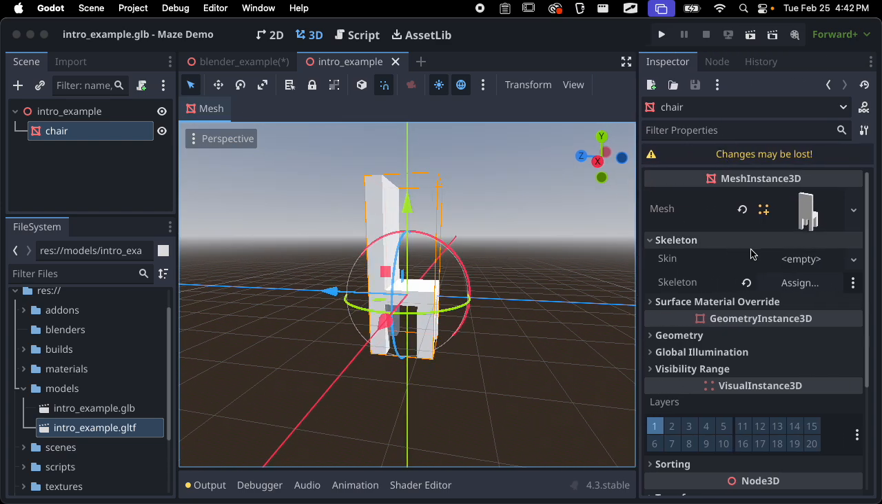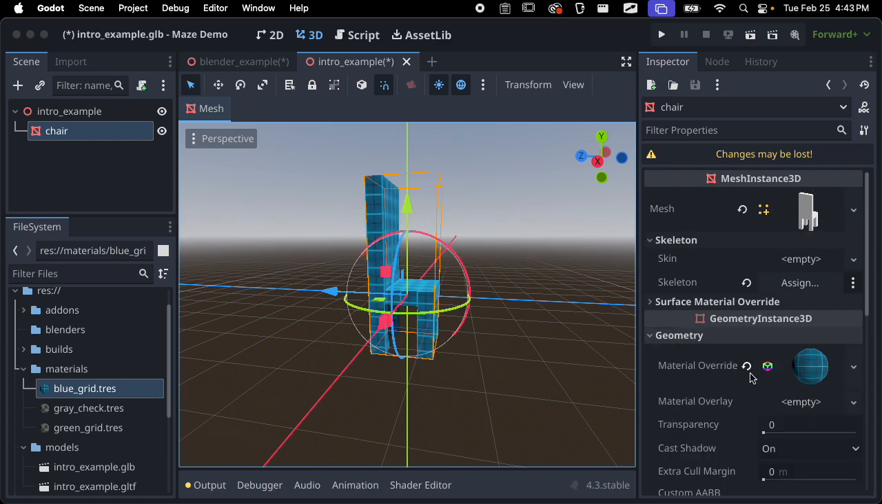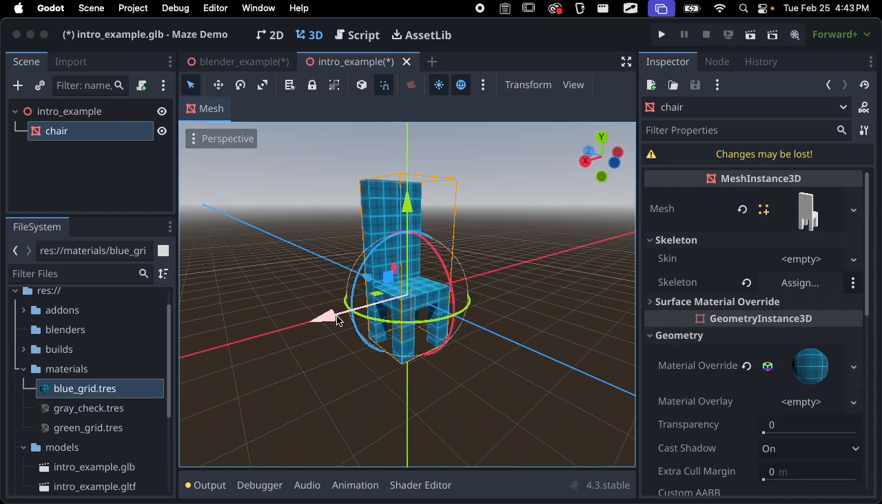And if we had a material, we could edit it. I can throw a material on here. So if I want this to have a material, I can throw it somewhere. I'll just throw it on here. So you can add materials in there, but you can't change the geometry. You'd have to go back to Blender to change the geometry.